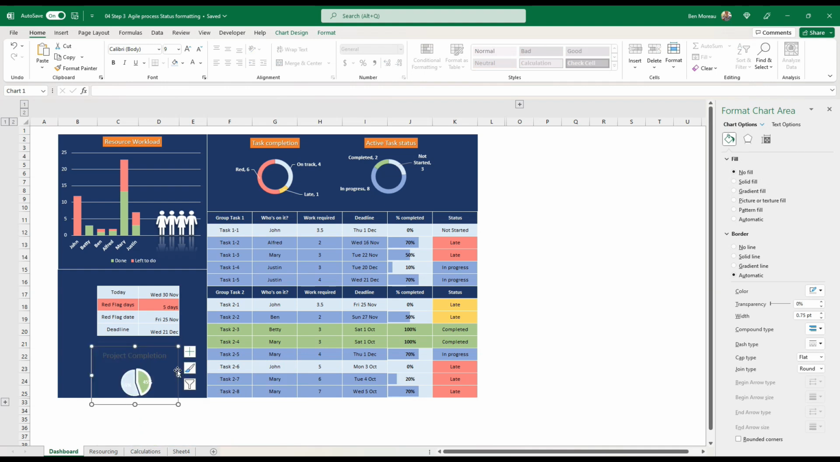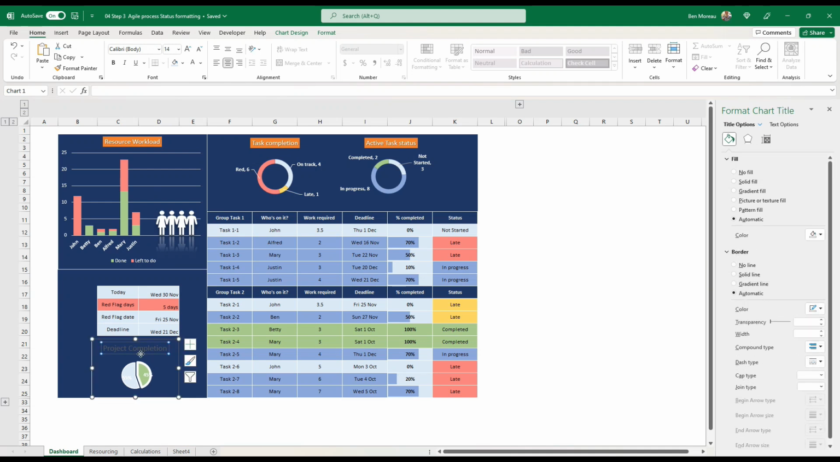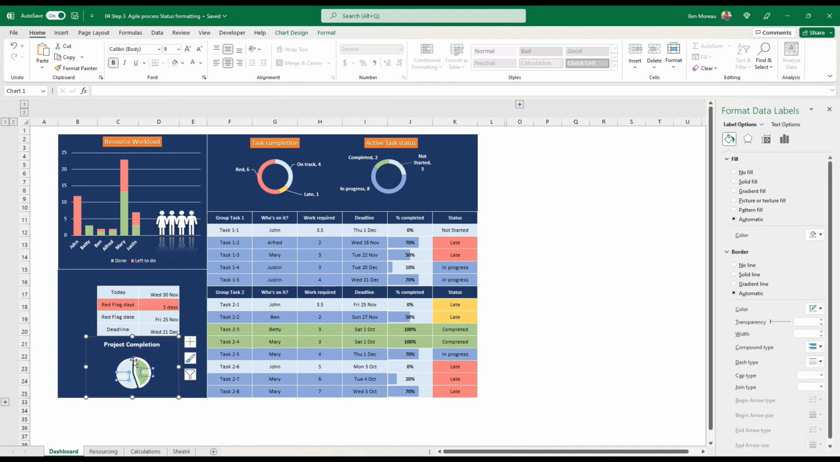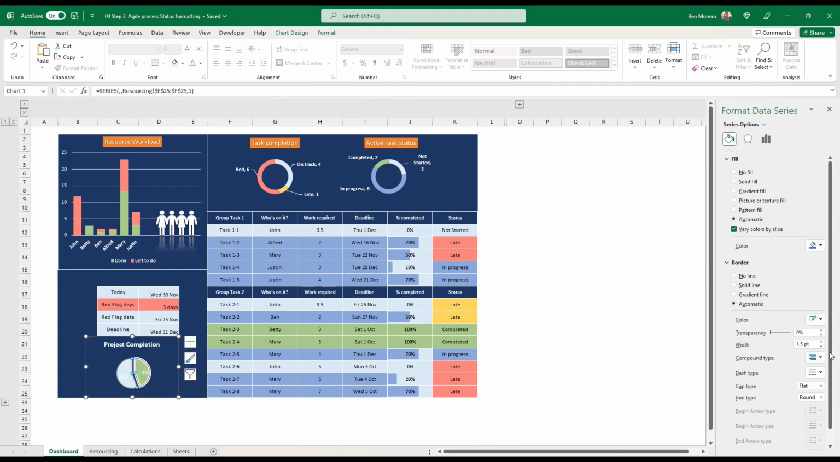Now I realize that the borders of my chart are a bit too big. I will just put this in white, project completion like this, bold it, maybe a bit smaller, and then I will need to get rid of the border of the overall chart here. Okay. So this doesn't really work. I need to put a thinner border.